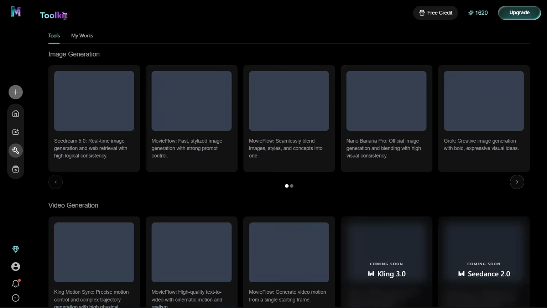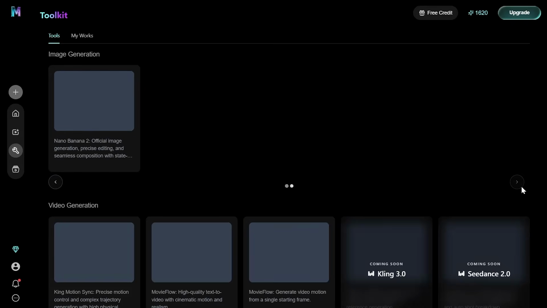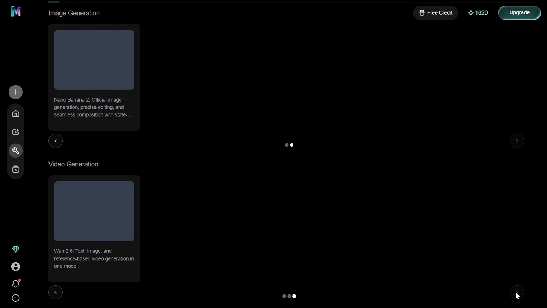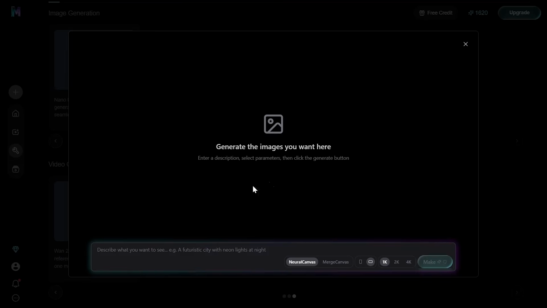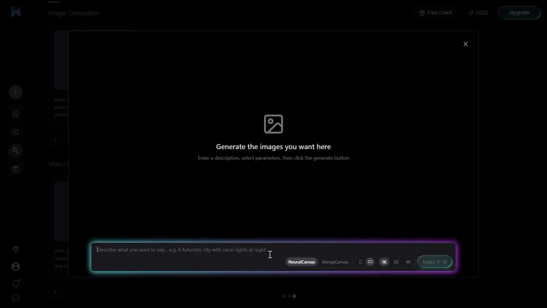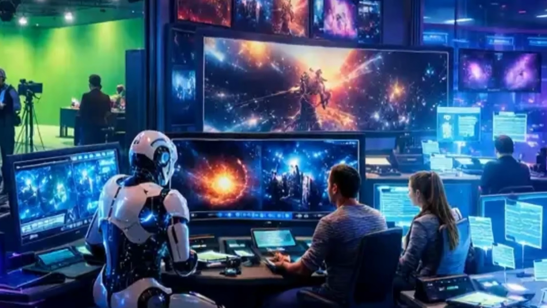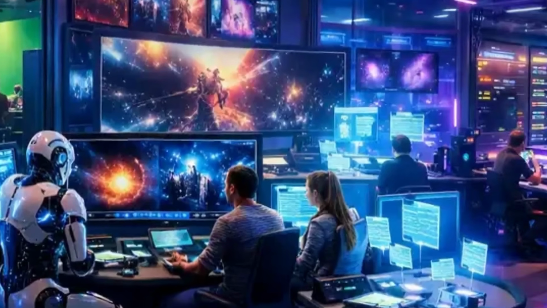Another interesting section in the platform is the Toolkit. Here you can access different AI models depending on what you want to generate. You might want to generate images, or create video sequences, or experiment with different visual styles. Instead of using several different tools across the internet, MovieFlow puts them all inside one workspace. That's why the platform describes itself as an AI movie creation studio.